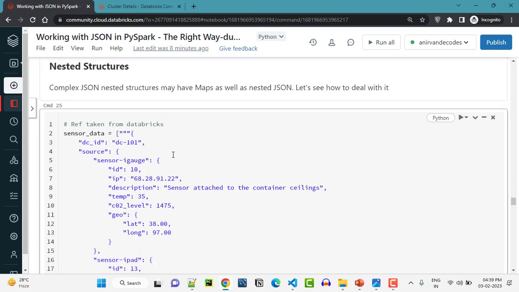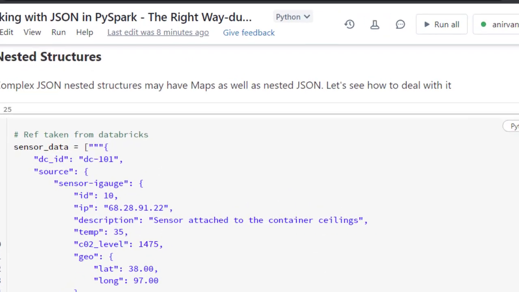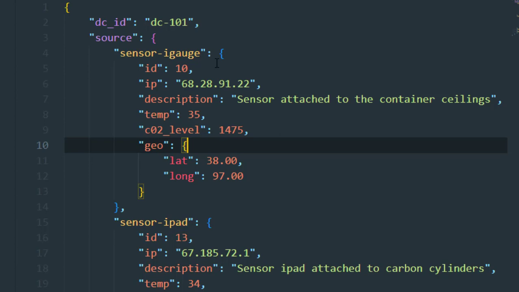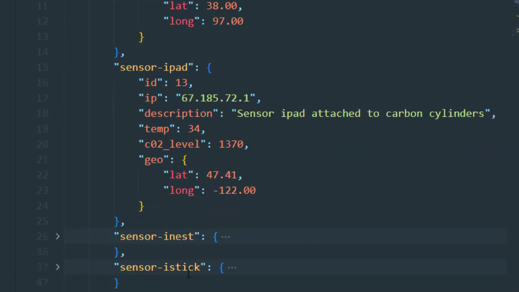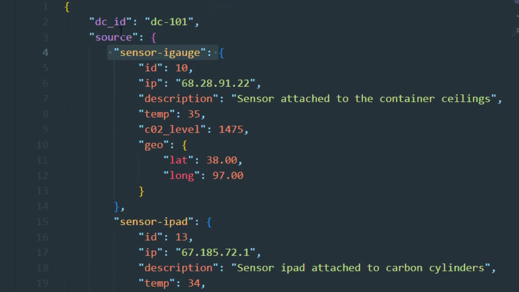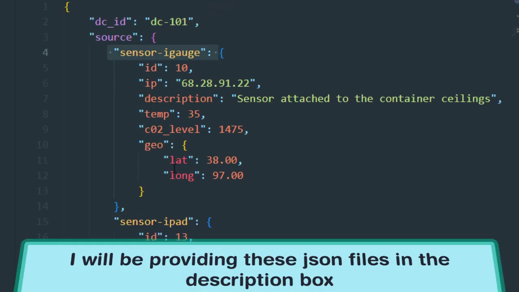Okay, so this example I have taken from Databricks, because I felt it's a very interesting one, and I took the reference from that, right? So let's see how this sensor data looks. If you see, this is how the sensor data will look. You have some DC ID, data center ID, and here you have different sources, right? Sensor iGauge, sensor iPad, sensor iNAS, sensor iStick. So these are different sensors from where you are getting the data.